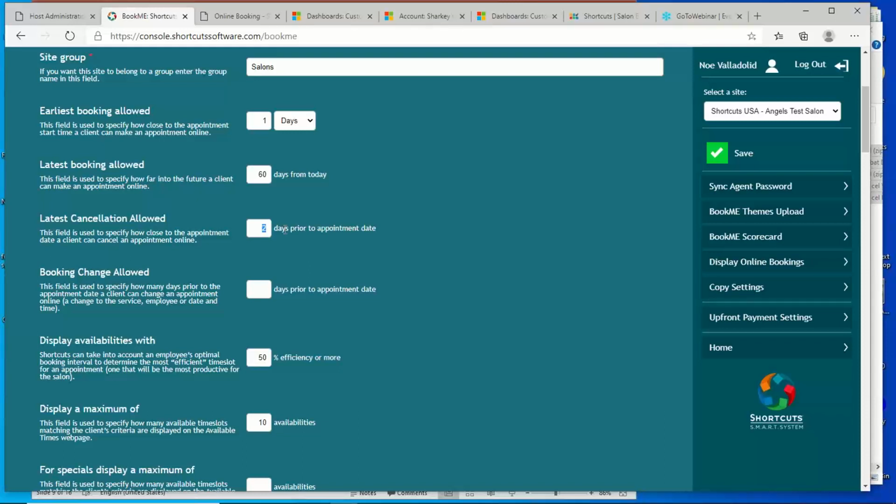Is a customer allowed to cancel their appointment if they use online booking? If so, how many days in advance are they allowed to cancel? 1 day in advance? 2 days in advance? If I leave this blank, that means they are not allowed to cancel.